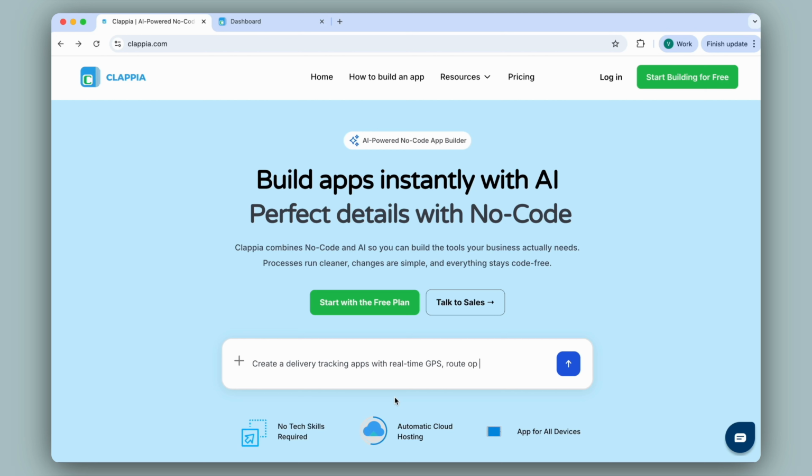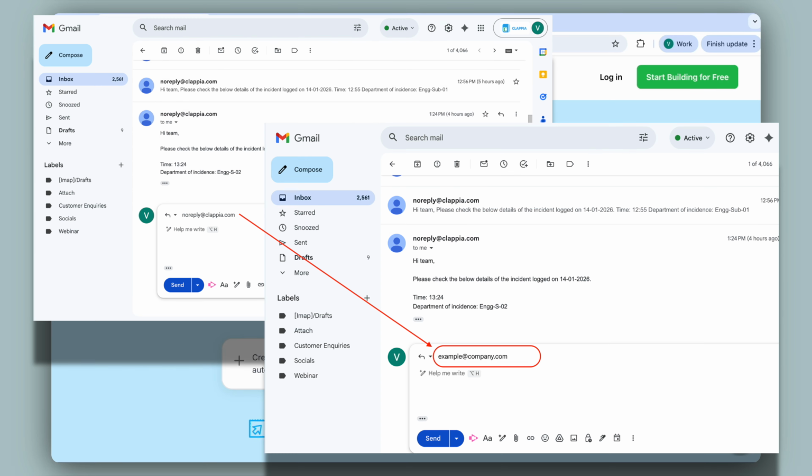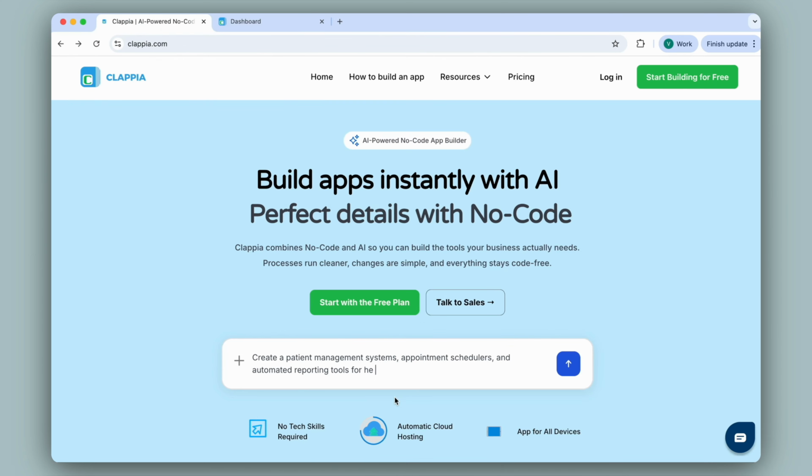In this video, we'll see how you can allow users to reply to emails sent from Clappia and make sure those replies are received in the correct inbox instead of getting lost. This is especially useful when you're sending notifications, approvals, or updates from your apps and you expect the recipient to reply back to the correct email ID. Let's see how this works.